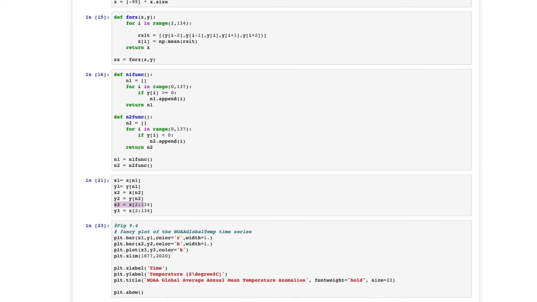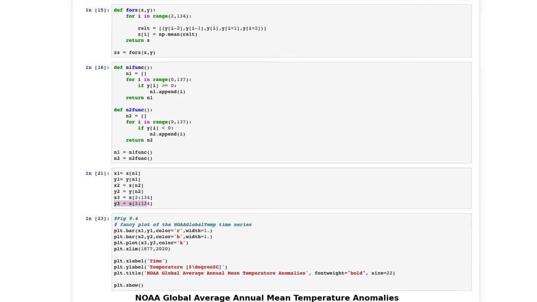Lastly, our X3 variable will be the entire array of X and Z. This Y3 variable will be our 5-day averages.